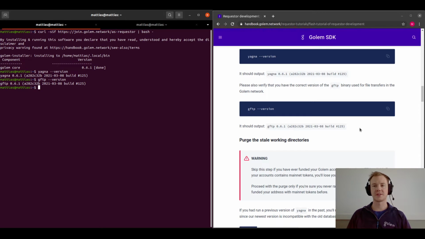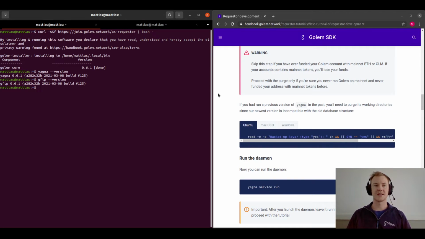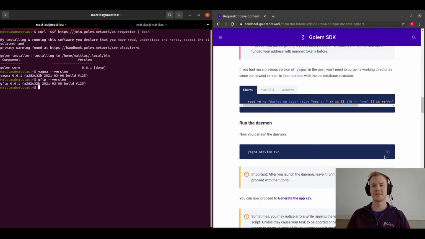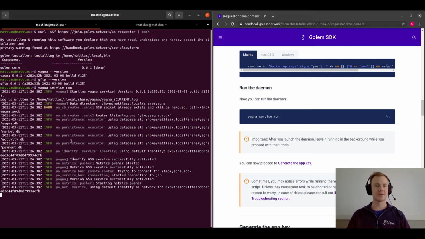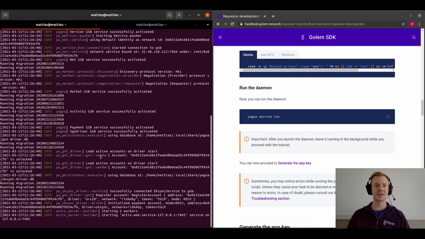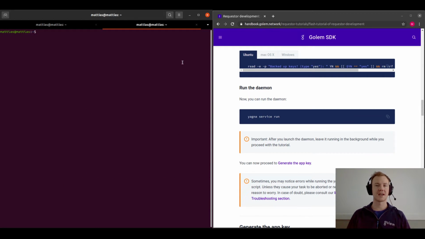I've got both the correct versions, and if you've used Yagna before, you will need to purge your stale working directories, previous versions especially. I've already purged, or I've got a fresh install, so I'm not going to do that, but I'm just going to go and run the Yagna daemon. So there we are running the beta 1, and we can just leave this daemon to run in this shell. Now I'm going to go into a separate tab and continue on.